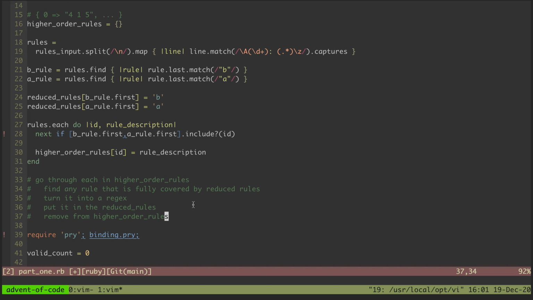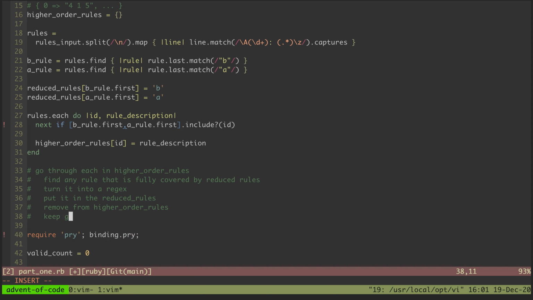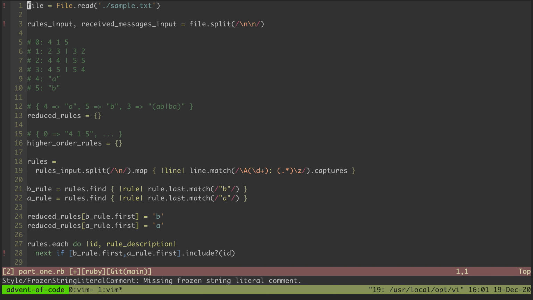Yeah, and we'll just, I guess, how do I want to say this? Keep going until higher order rules is empty. So once we empty out higher order rules, we presumably have a reduced rule of 0 pointing to a regular expression that we can then run all of our received messages against.